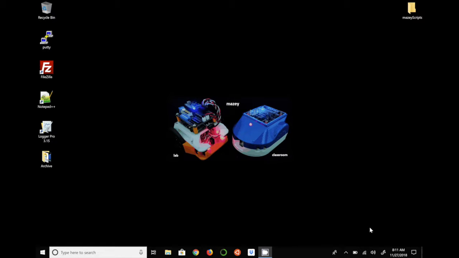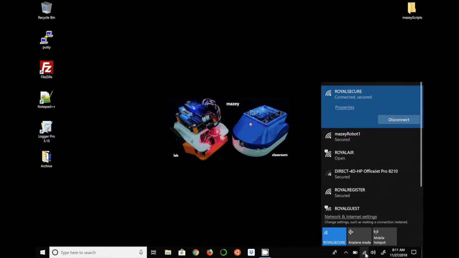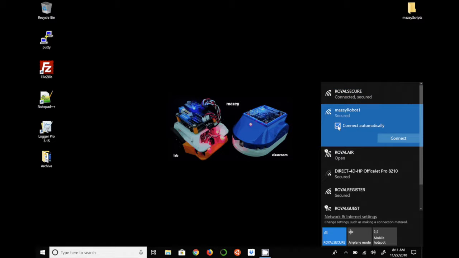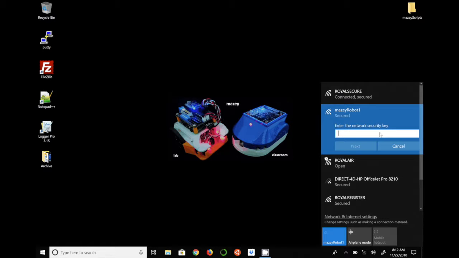So if I go over to my Windows machine and I click the Wi-Fi icon, you're going to see all the available networks. So this specific robot that I just turned on is broadcasting a network called Mazey Robot 1. So I'm going to go ahead and click that. I usually do not do the connect automatically. I uncheck that option and then I click connect. What it's going to do is ask you for the password. Your teacher should have provided you with the password. I'm going to go ahead and put it in.